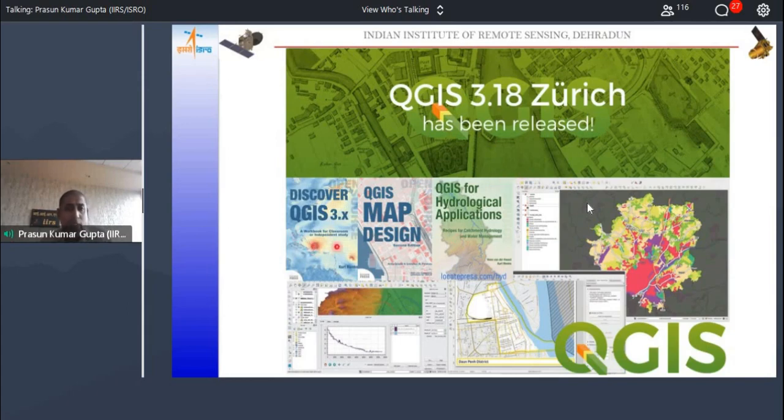There are popular and good books written by Kurt Menke. Then there are other books for map design and hydrological applications. It's a very powerful software. You could do elevation profiling, network analysis, land use classification, a lot of different avenues where QGIS can be used.